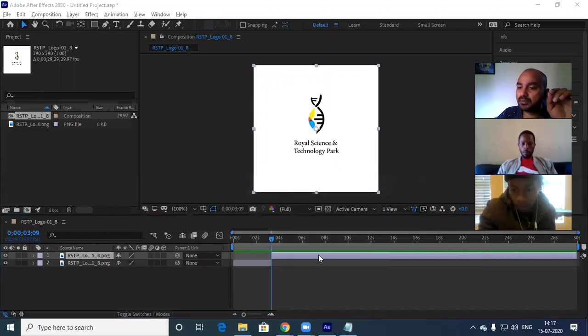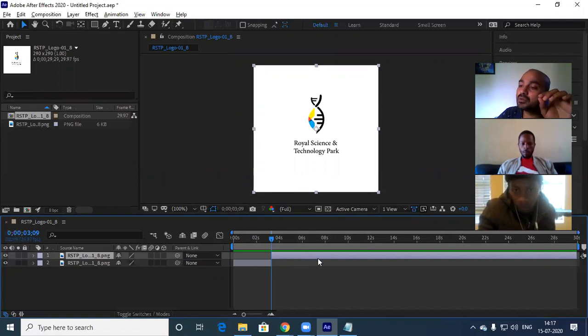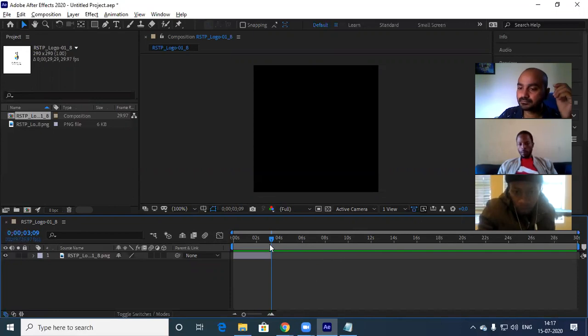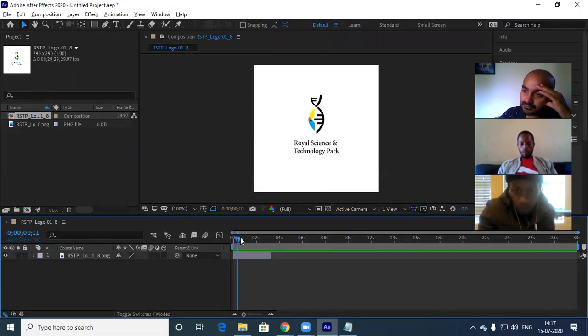What happened now? This layer has been split into two, and I don't want this part. I want to delete it. Just select this, click outside or click here, you can see the selection, and delete. Now for 3 seconds you have this one.